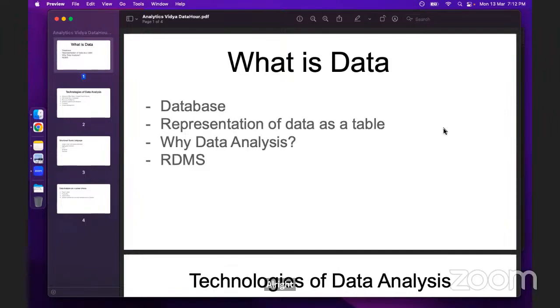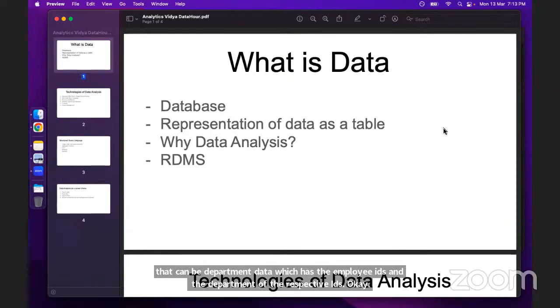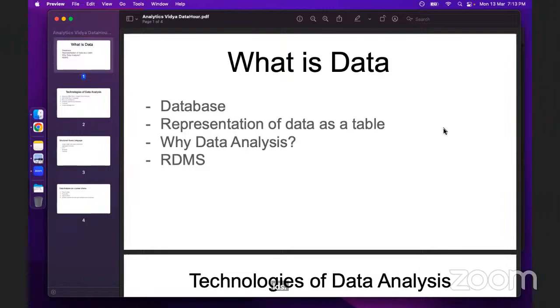For example, I have employee data. This table holds all the information related to their IDs, their names, their salaries. The other can be department data, which has the employee IDs and the department of the respective IDs. These two tables are related because both of them have the employee IDs. So we can access the department as well as the names and the salaries. That's why it's a relational database management system. That's why you must have heard the term RDBMS. Different tables are related to each other.